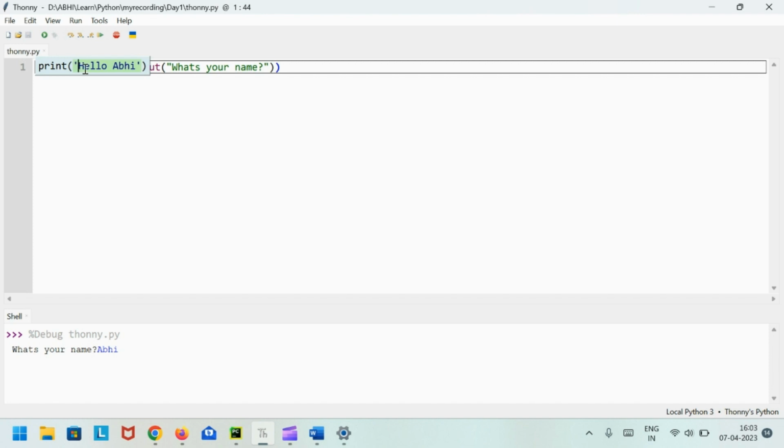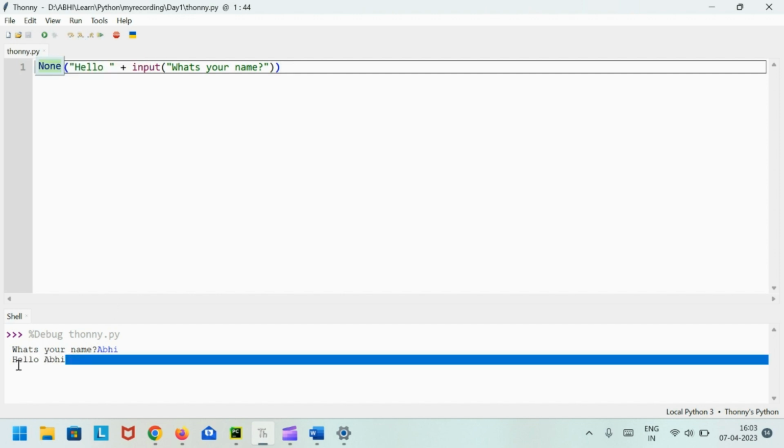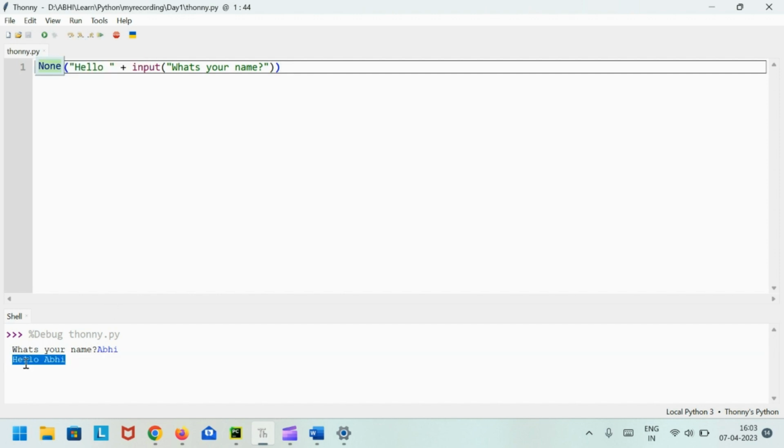Okay, now if I click next again, now we got the text. Next, the print function will execute and it will print the text. So here we got the output as we expected. This is how input function and the print function will work.